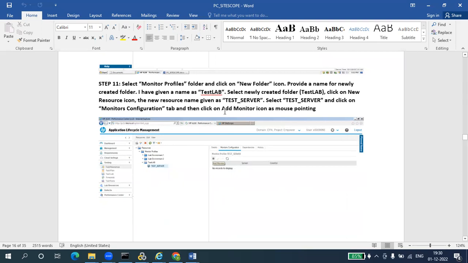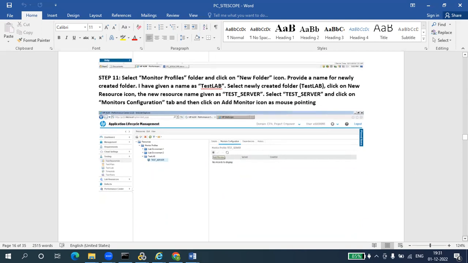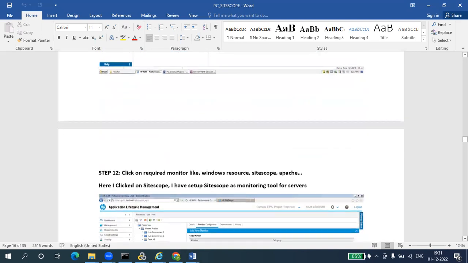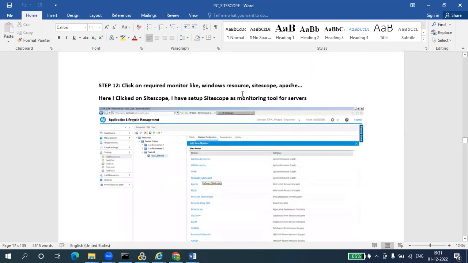In the test server, we need to add the monitor icon. This is the monitor icon. You can see the star mark there, right? That is the add monitor. You can click on that add monitor. Then we need to add the monitors, like Windows Resource, SiteScope, Apache. Here you can click on SiteScope.